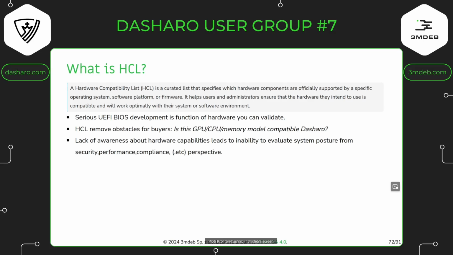We just realized, after all these years of BIOS development, that UEFI BIOS development is essentially a function of hardware you can validate. It's really like with this discussion about the microcode updates. It's really about the pipeline, about the lab, and the pipeline which you can run to validate your hardware. Ideally it is 100% unattended, but for example, with laptops it is very hard to test everything in an unattended way. Of course, there are tools that various companies create to make it happen.